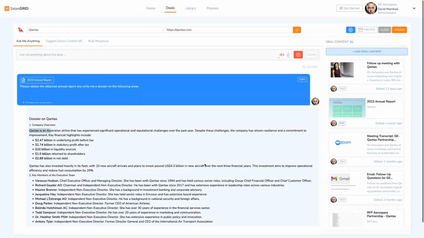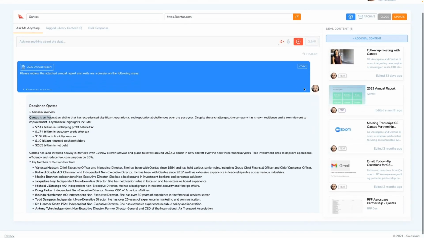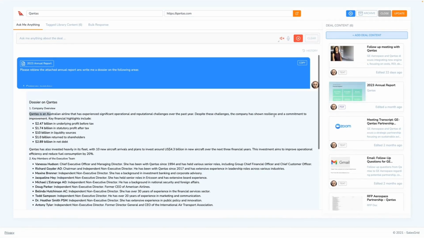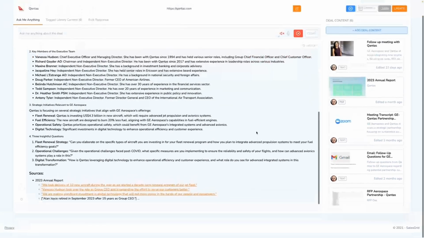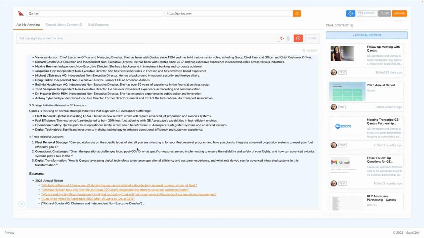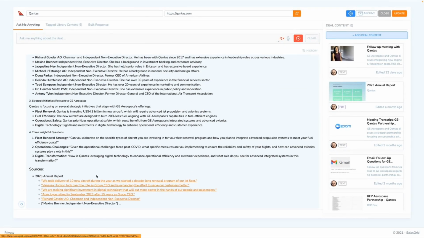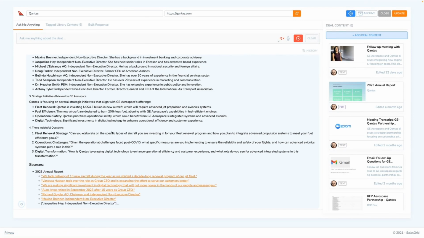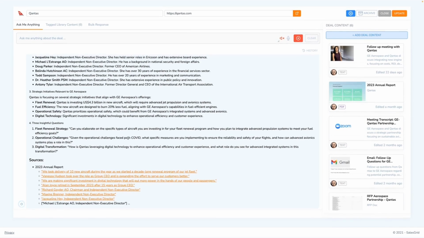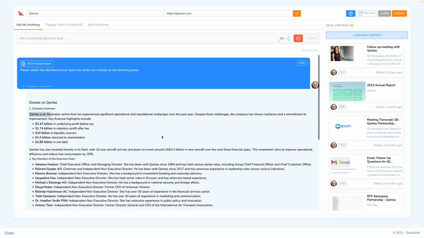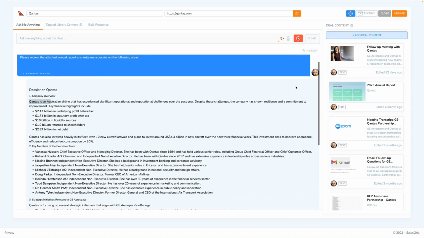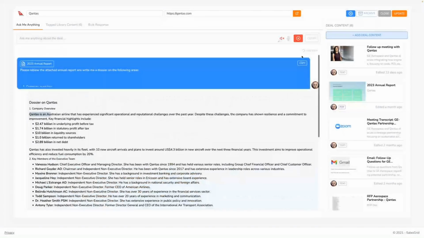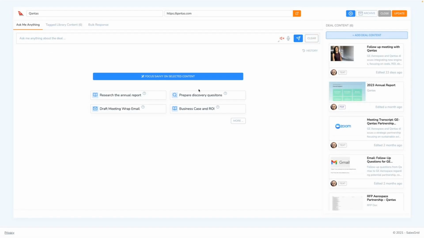So within SalesGRID, the AI generates a whole bunch of output for you. It actually gives you the sources where the content comes from. You can click on these sources to take you to the document. It'll take you to the correct part of the document where it's come from, and so on. So that is a bit about just an initial introduction into using SalesGRID on a deal.